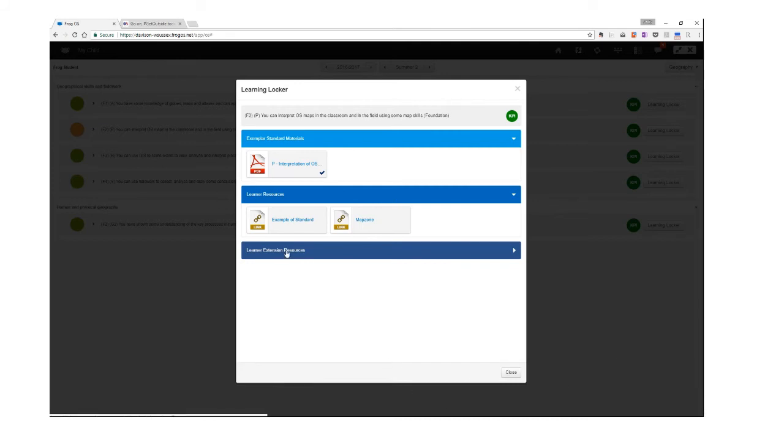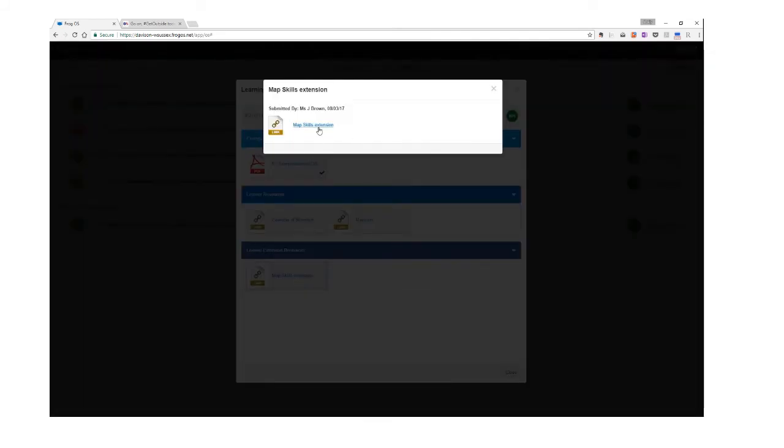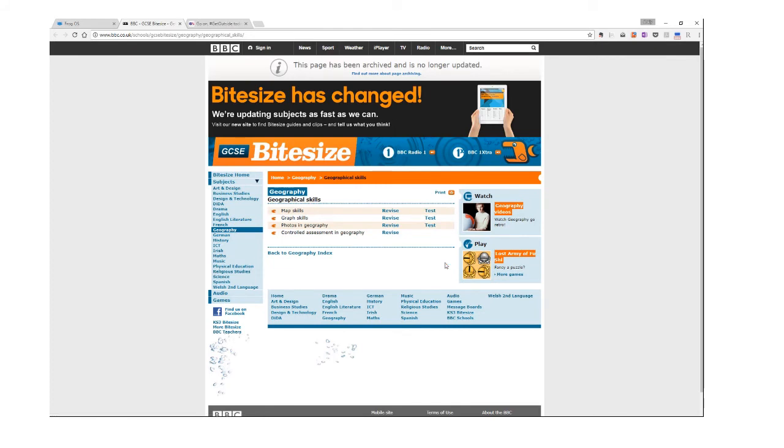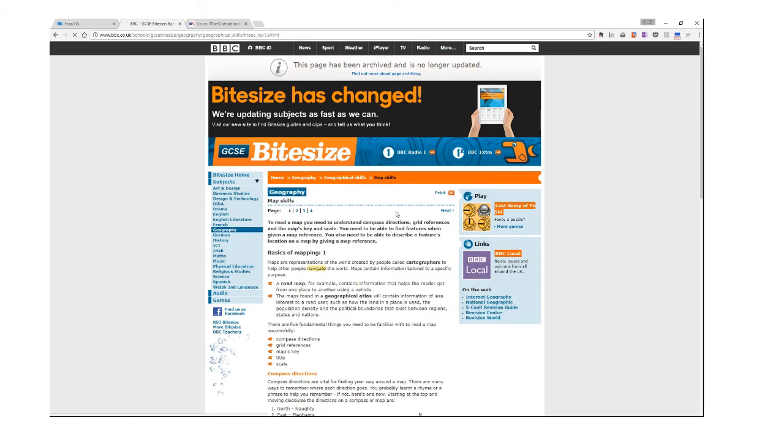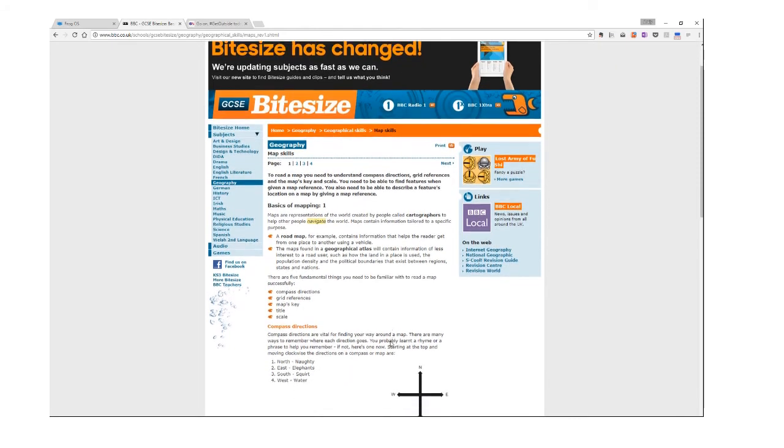We have a section here on Learner Extension Resources, which we can click. And in a couple of seconds, we can be at a more challenging and demanding resource. You'll see that this is a GCSE type resource. And as a consequence, it has more challenging concepts in it and uses a more age-appropriate level of literacy in order to be able to explain the processes. But for those students who want to go deeper, this is an ideal resource.